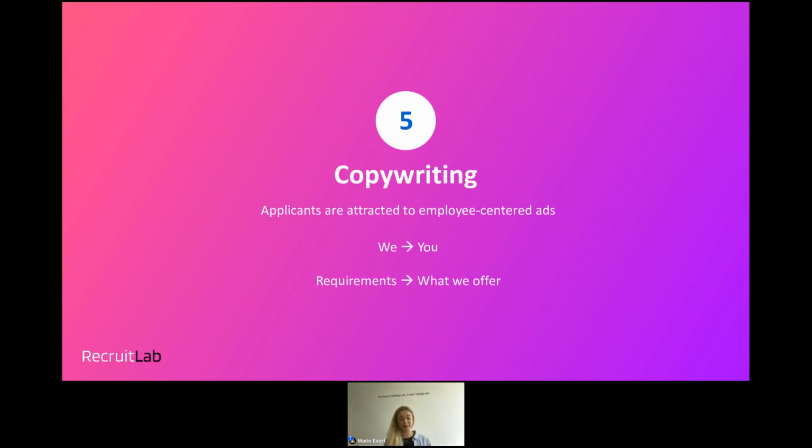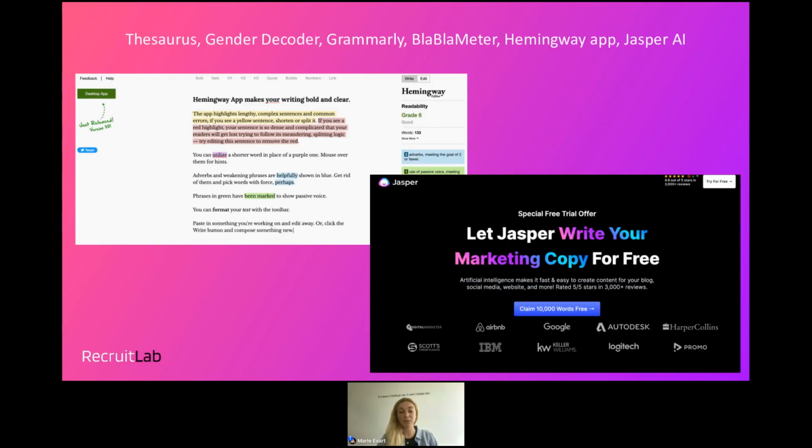The 5th step, copywriting. I think this is one of the most challenging parts of creating job ads, because often it's difficult to write or find the right arguments, find the right phrases to use. But there are some tools, most of them free to use, that might help you. Gender Decoder, Grammarly, or BlaBlaMeter, or this Hemingway app.